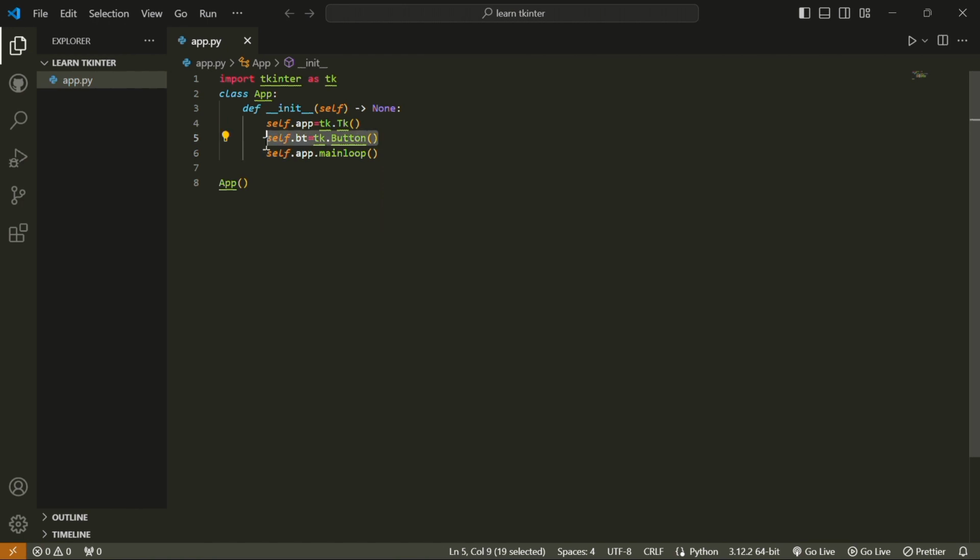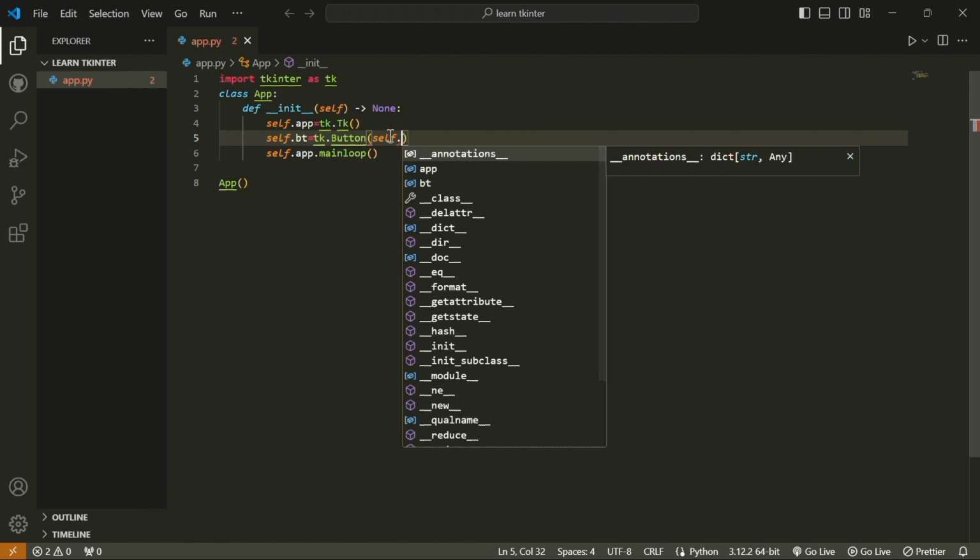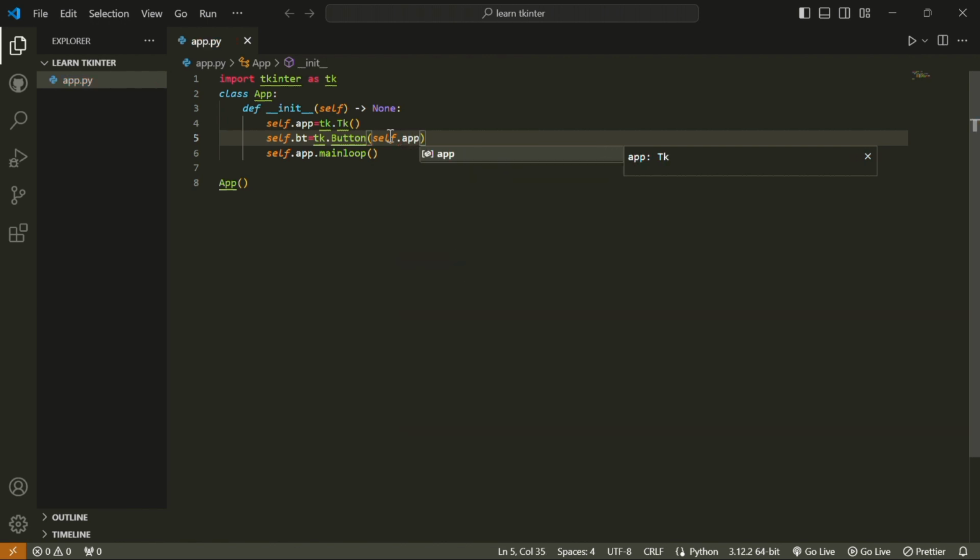That is the parent of the button or the widget. So we want the button to stay inside the application. We don't want it to stay outside. I don't think it can even work that way. We can't just make a button from nowhere to appear on the screen. It has to be inside a particular window. So that is why we need to define where the button is going to stay. So we put the master to be this app variable over here.